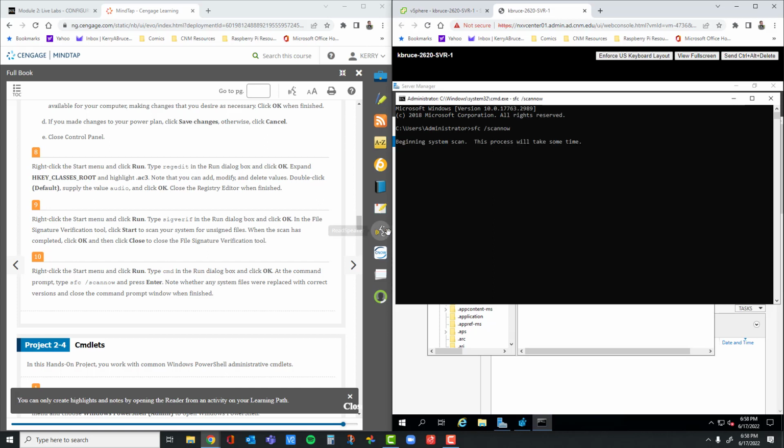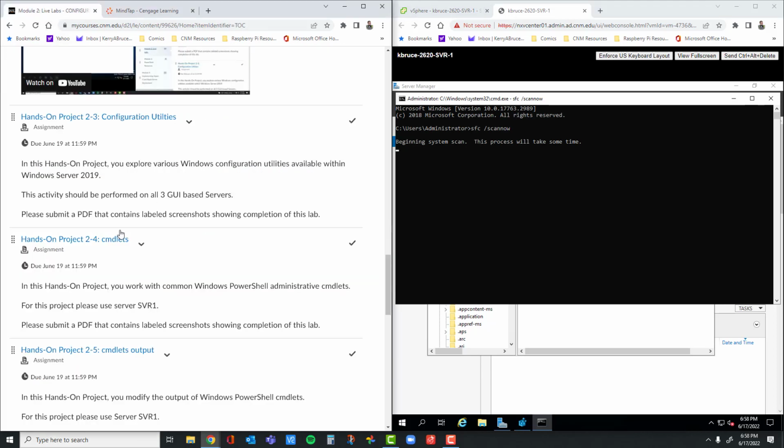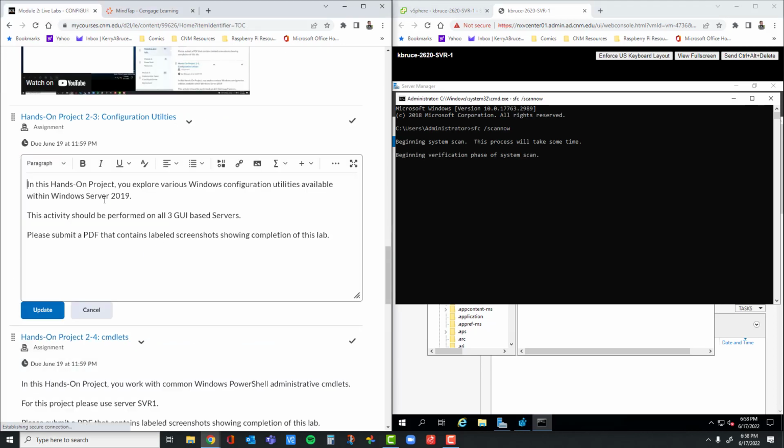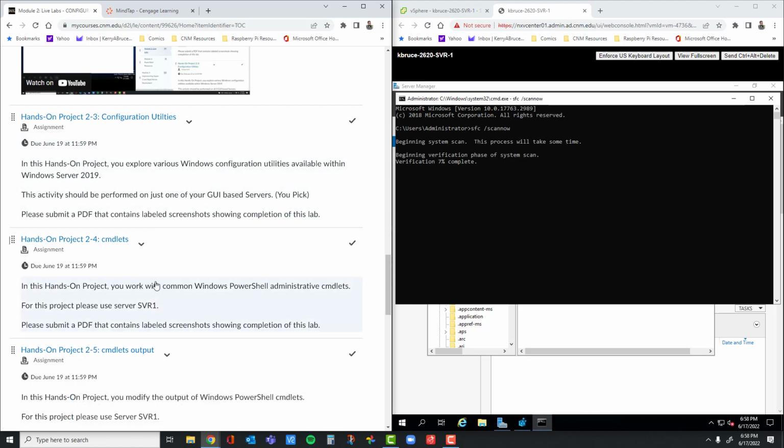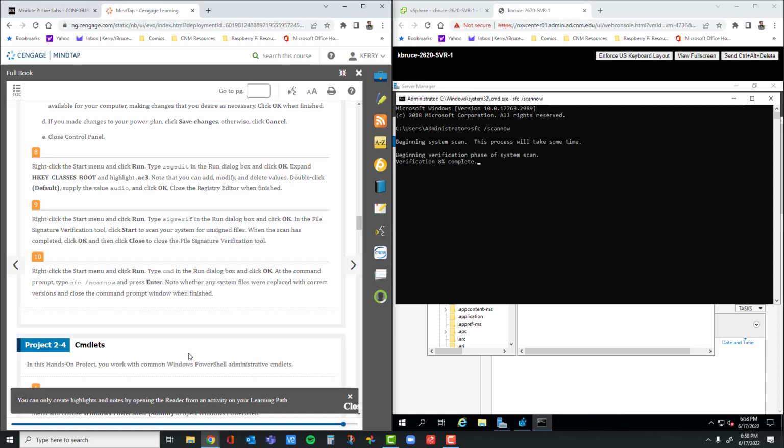All right. So then, based on going through this, I think I'm going to modify the lab. It should actually be performed on just one of your GUI servers. You pick. We're not really doing a whole lot. We're not really changing much. I think going through that 3 times is a little excessive. So I made that change to the assignment. Hopefully you catch that before you get there. But the assignment is for a single machine. Okay, and that's the end of this.